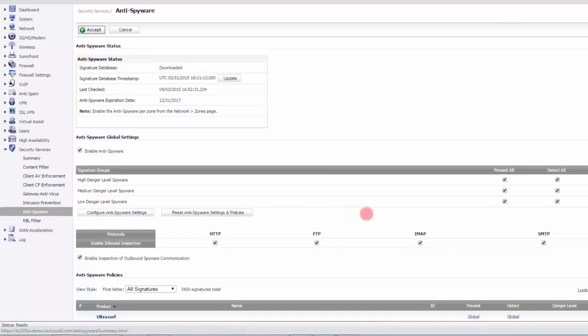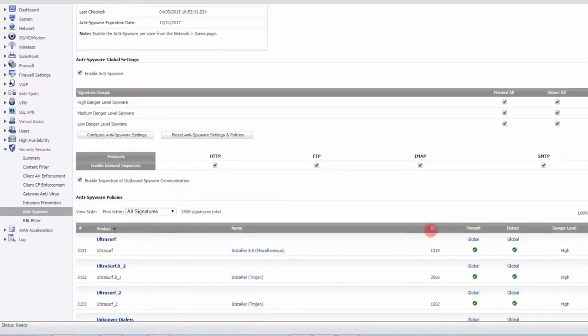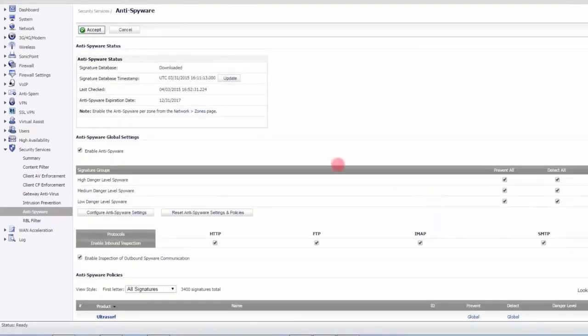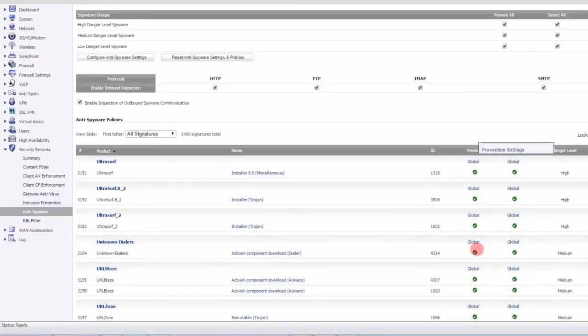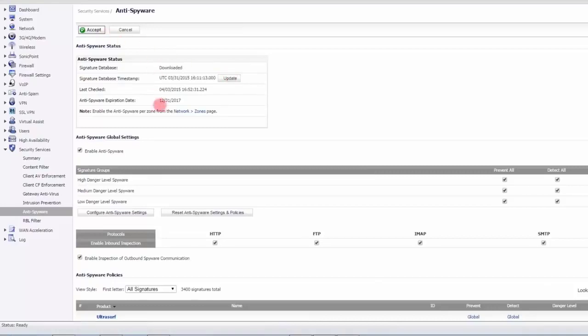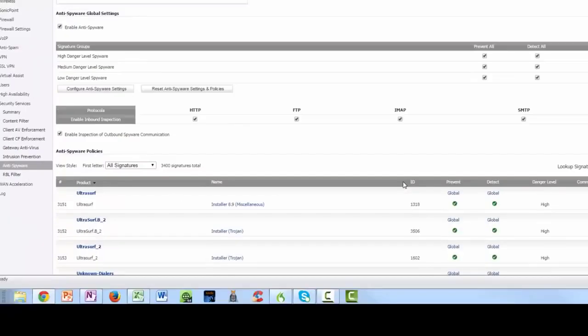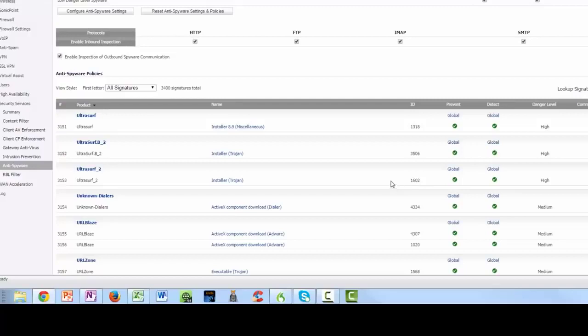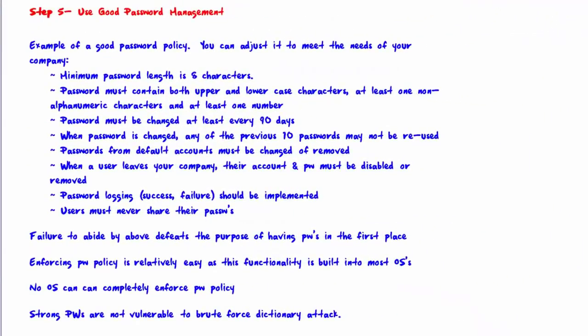Likewise is similar for anti-spyware. It's also signature based. So in the anti-spyware, if you enable that, then you have anti-spyware, and you can see that it looks like there's 3,400 anti-spyware signatures, and you can just accept them all, or you can choose to eliminate any signature that isn't working properly for you. That is the end. Welcome to step 5.